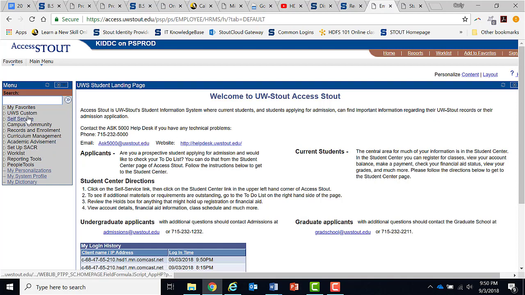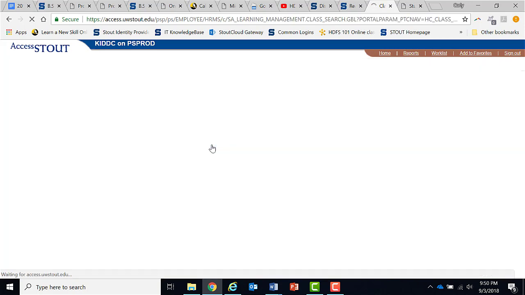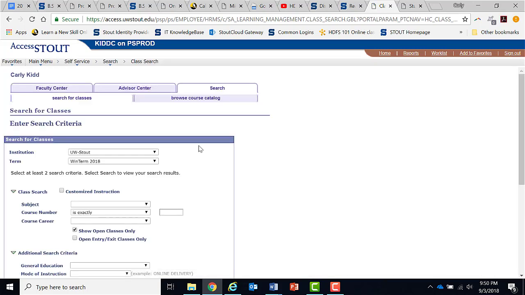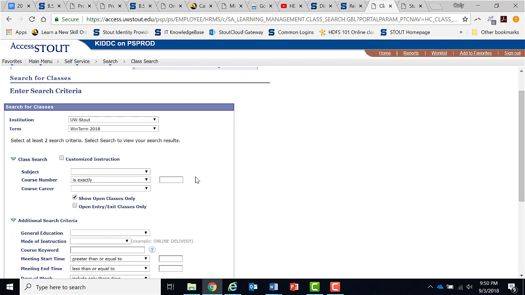Again, your screen may look a little bit different from mine, and that's okay. I just have more permissions than you as an advisor. So you would want to get to self-service, search, and we're going to do a class search. Now I'm going to go over the different criteria here that we're going to use. We are not going to necessarily address every single drop-down box here in order to find the classes that we want to register for. So for institution, you're going to leave that alone at UW Stout.